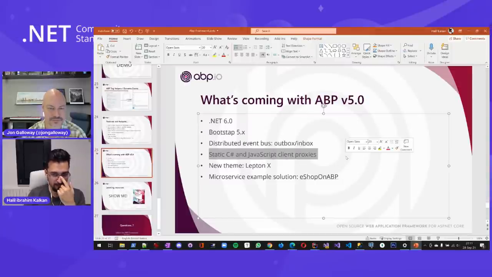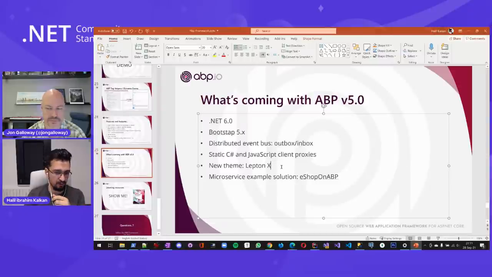I have shown dynamic proxies. It's already available on the JavaScript side. We are creating static proxies which generate code. This has some use cases at some points. We are creating a new team, and we are creating an example solution like eShop on containers, like eShop on ABP. It will be a clone of the eShop containers application, and a simplified clone to demonstrate how it is done with the ABP framework more simply.